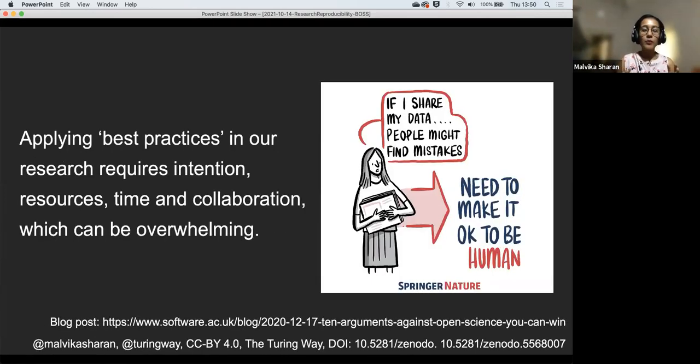And with that, I want to say that most researchers, hopefully every researcher, have really good intention. They want to apply best practices, but we also need to recognize that it requires intention, resources, time, and collaboration, especially when you're young, when you haven't been previously exposed to different practices. And this can be a very overwhelming process. A lot of time, hopefully, when you've been talking about open science in the earlier sessions, you might have felt, but this is my data. If I share, people will start judging me or they'll find my mistake. And we need to make that okay. We need to make that feeling of apprehension okay, and guide our researchers step by step in making sure that they're applying best practices without feeling overwhelmed.